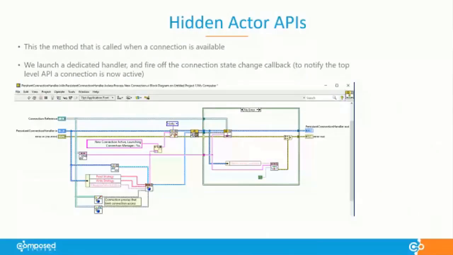So when a new connection is created, this is the method that is called by that message. The persistent connection handler launches a dedicated connection handler that will handle the writing and reading of data from that connection. I also fire off the connection state change callback to notify the caller of the top level API that we now have a valid connection. And I log the event.